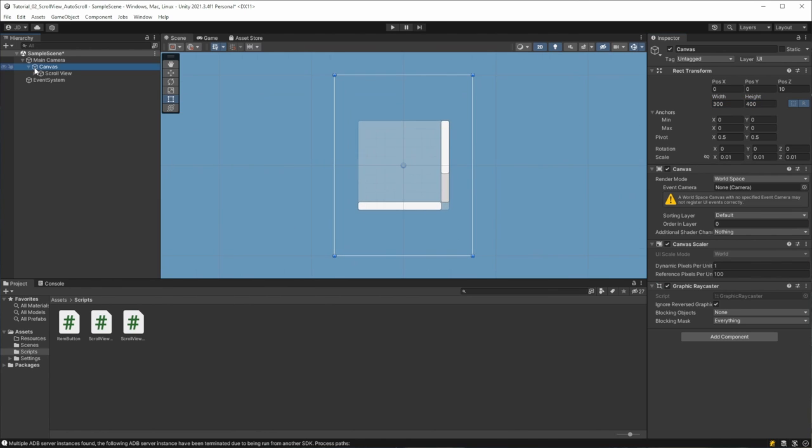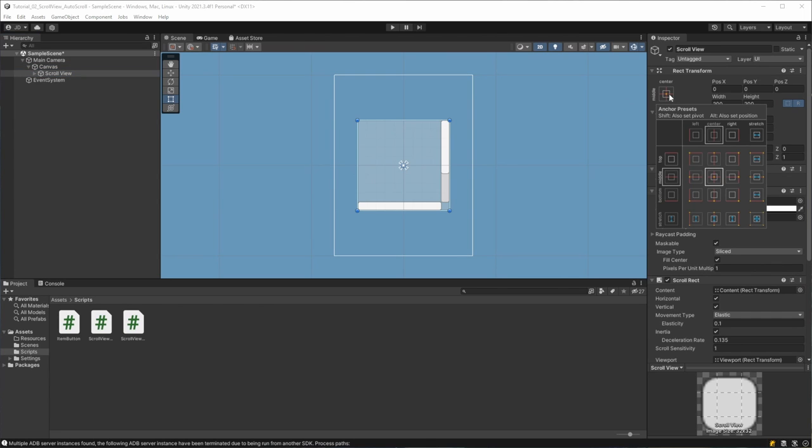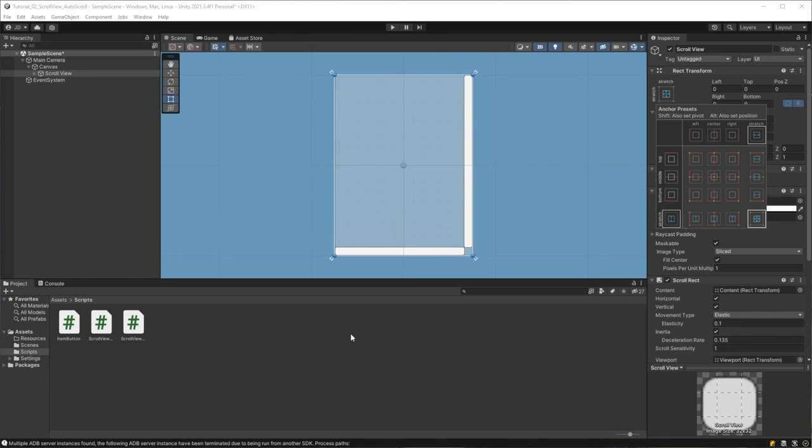I'd like to clarify that these canvas settings are my personal preference and yours may vary depending on your use case. Then we select the scroll view in the hierarchy in the inspector under the Rect Transform, select the Anchor Presets button, and while holding Shift and Alt, select the bottom right icon to modify the pivot and position.